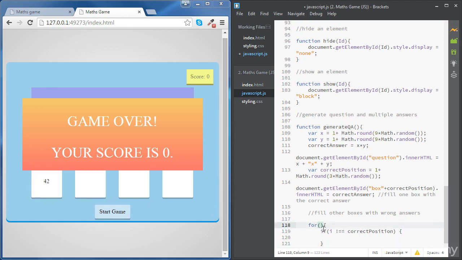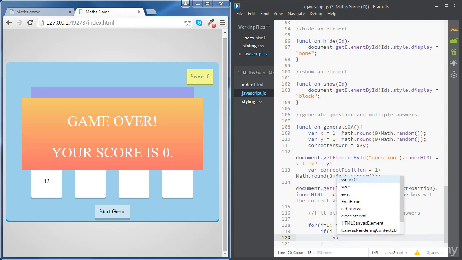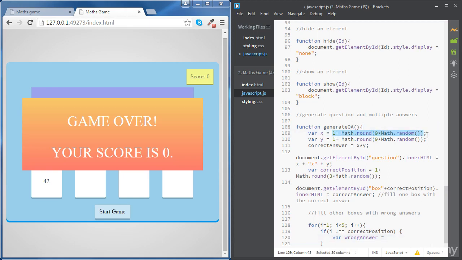So i is going to start at 1, and we want it to be less than 5, and every time we increase it by 1. So i is going to go from 1 to 4. So if i is not equal to the correct position, then what we're going to do, we are going to create a variable wrong answer. So this variable is going to be the product of two random numbers between 1 and 10. All right, so let's use this code.